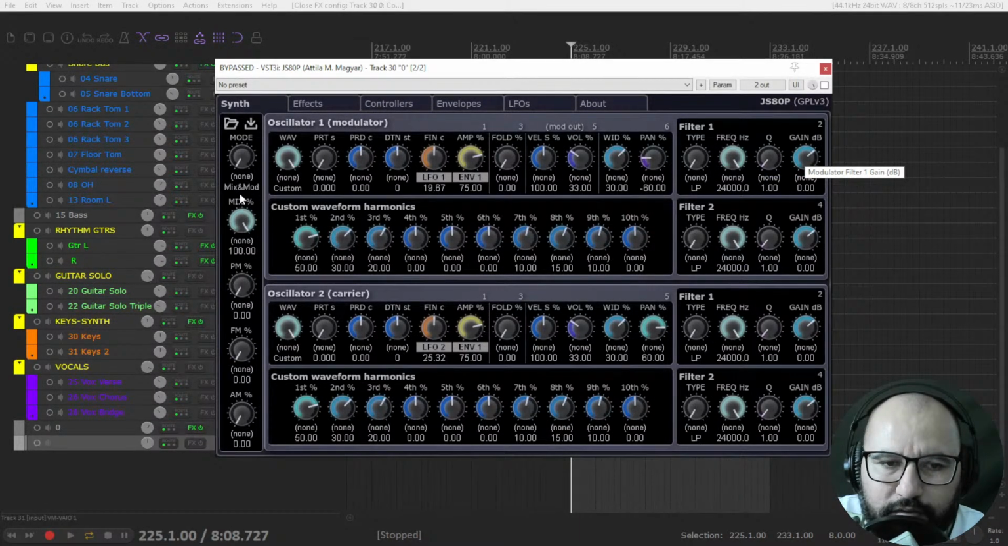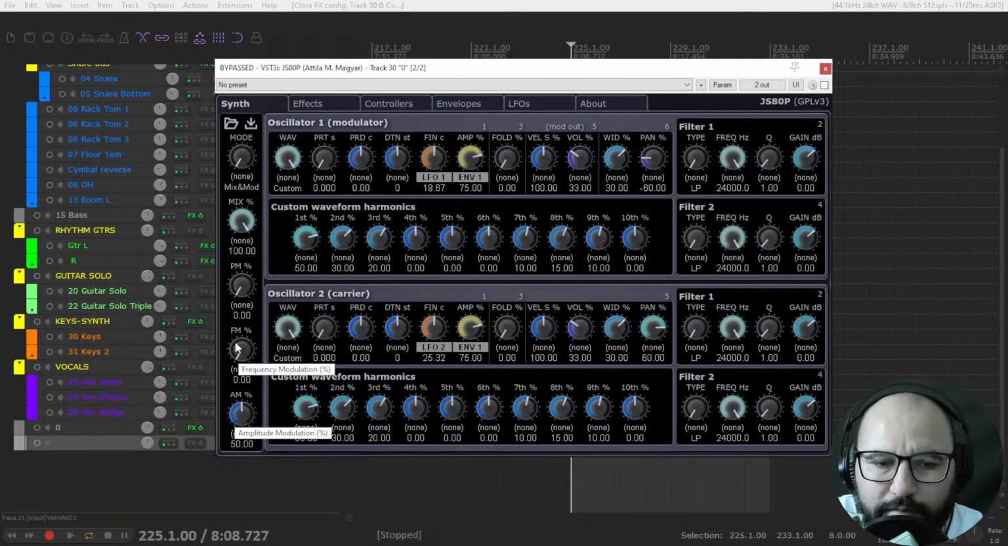Here at the left, you have here the different modes, the mix, and you have here this phase modulation, pretty cool. And this one is a frequency modulation and amplitude modulation. This one will add pretty cool things and sounds.